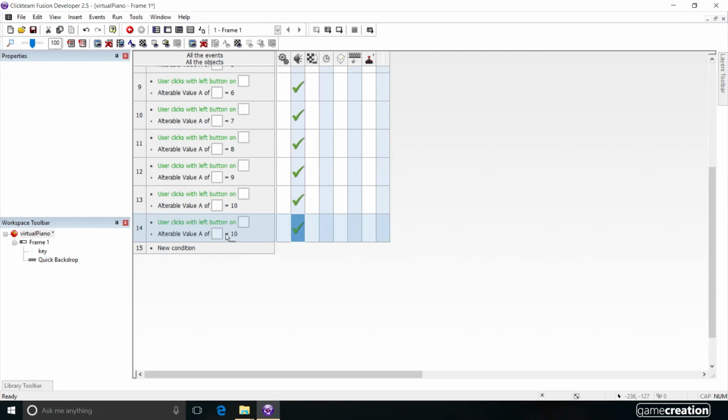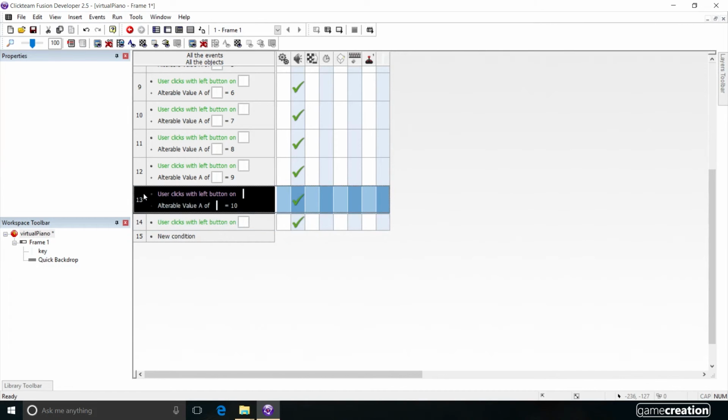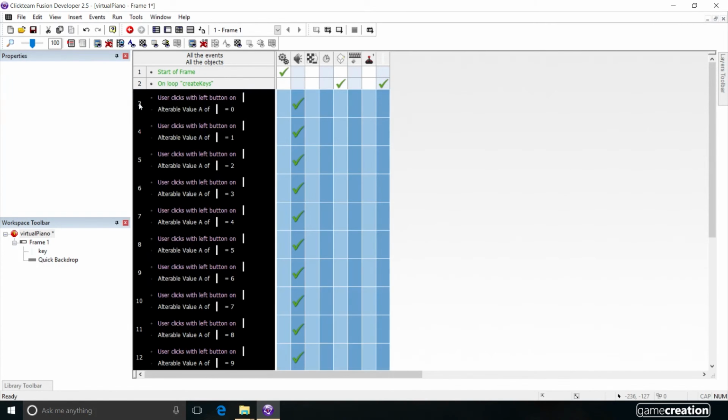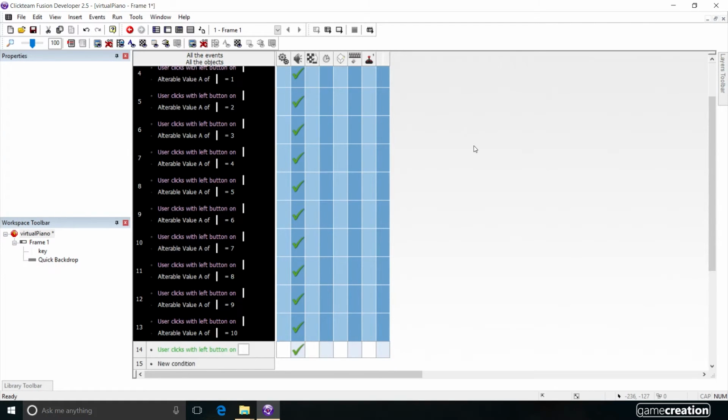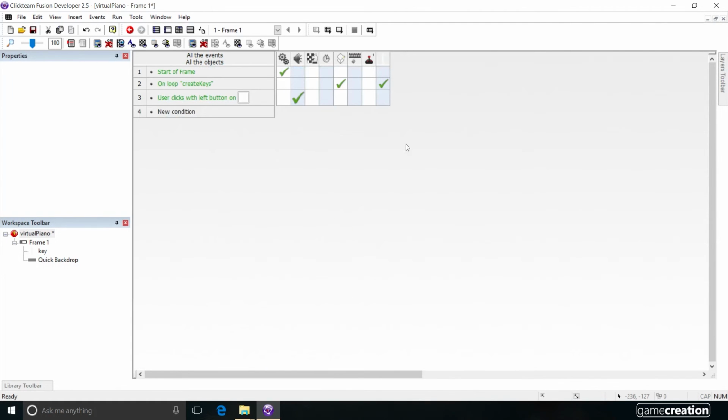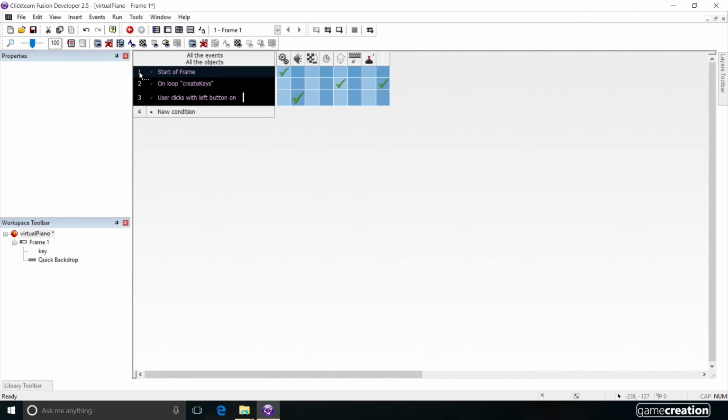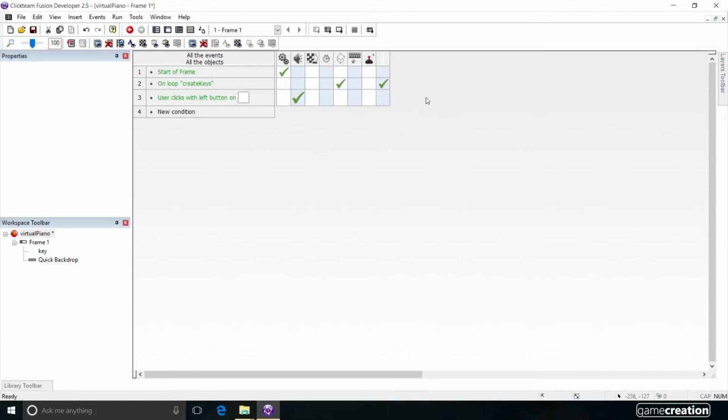So user clicks left button on that, that's fine. Now we don't want it to be alterable value of A equals that specific number, so we can delete that. Now let's see if we can delete all of these. So I'm going to delete, and you can select more than one by clicking the first one you want to select and holding down shift and clicking the last one you want to select. That's what I've just done then. Okay, file, application.